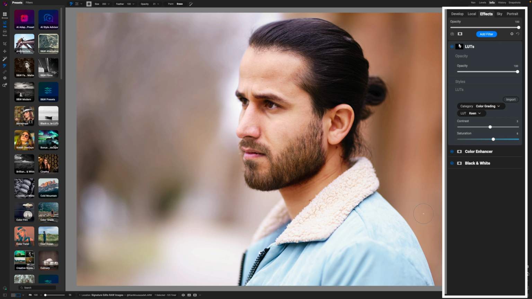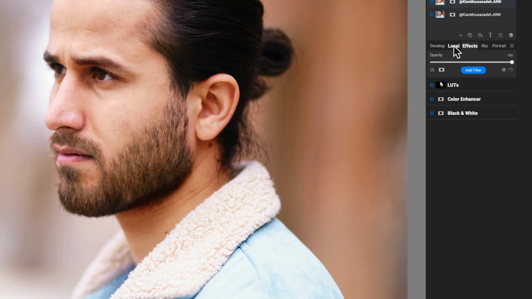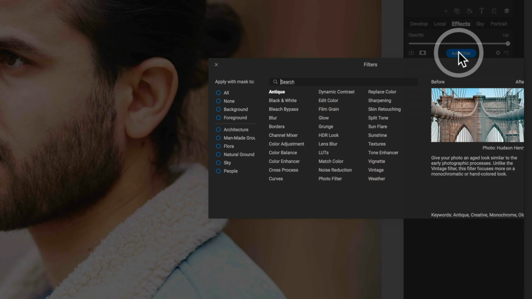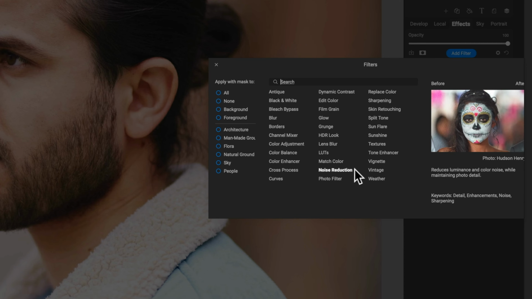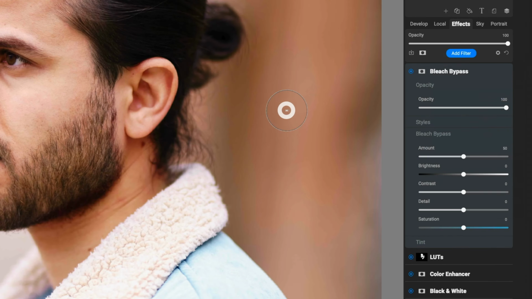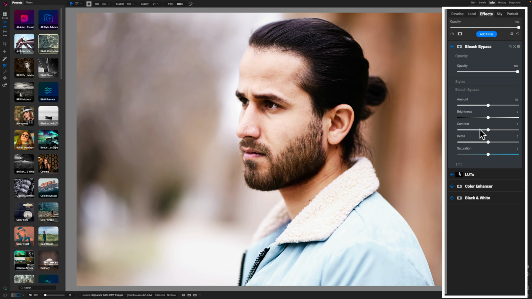All right, so now I want to do something about the background. I want to darken that down. So I could come into local, but I'm just going to keep it all in effects. We'll use, you know what? We'll use a bleach bypass. And the reason I like to use the bleach bypass is it gives a different type of darkening effect than just a negative exposure. So we'll just go ahead and crank that bad boy up, maybe we'll pull it down.